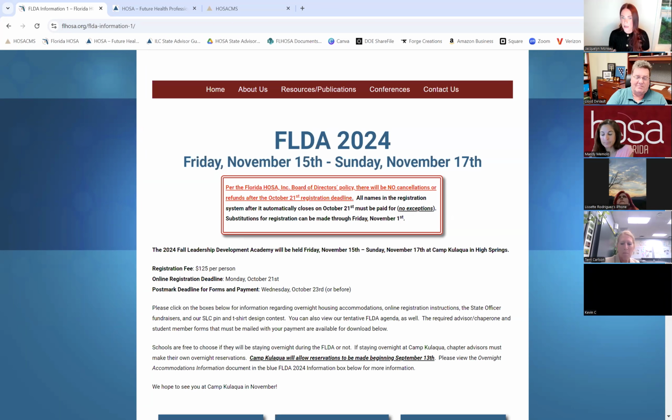So the online registration deadline for FLDA is October 21st. And the postmark deadline for forms and payment is Wednesday, October 23rd. Usually it's a little bit earlier. We did delay the registration deadline just this year because of the Welcome Back Rally. So usually it's about a week and a half before this.